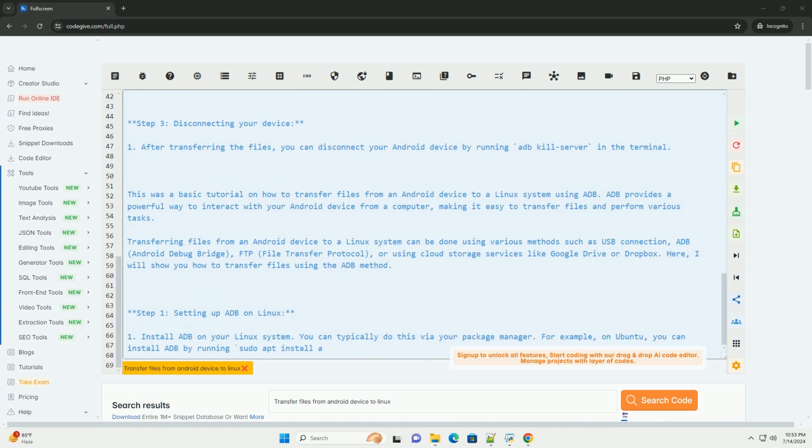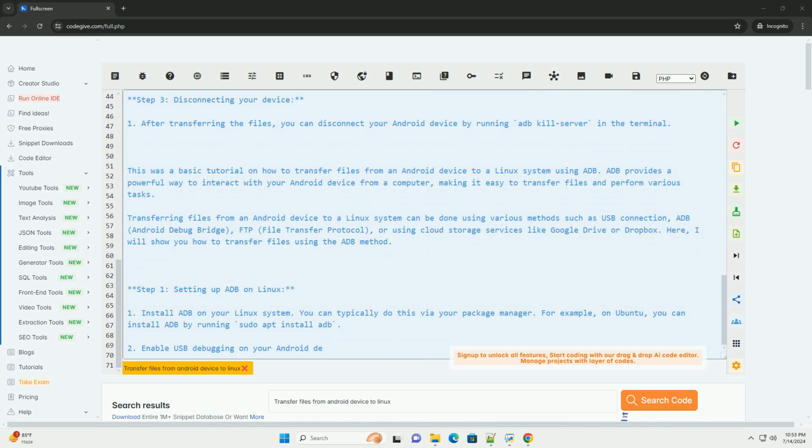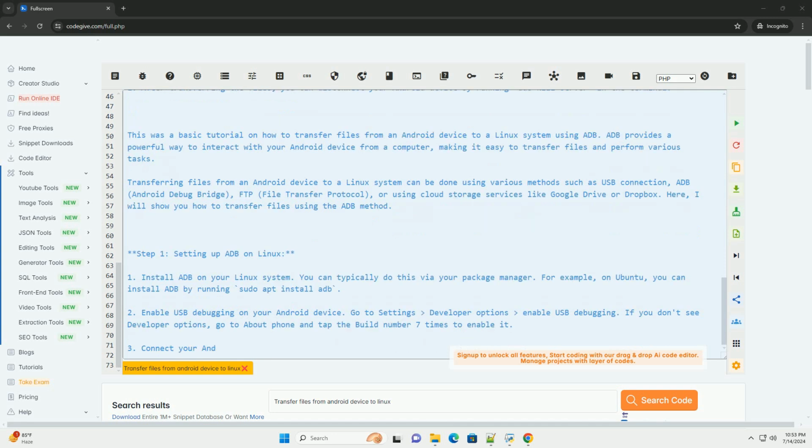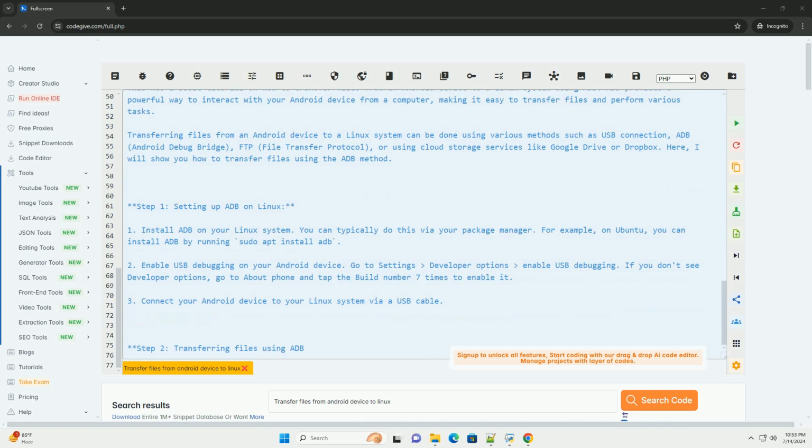Step 2. Transferring files using ADB. 1. Open a terminal on your Linux system. 2. Check if your device is recognized by running adb devices. You should see your device listed.